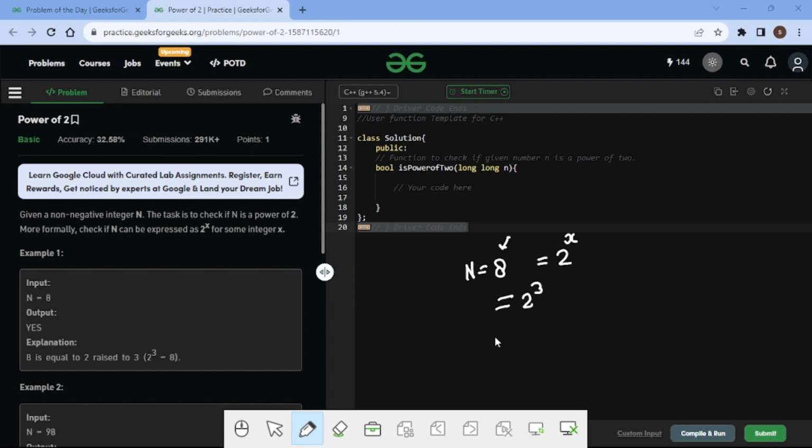Take another example: 16 can be represented as 2 to the power 4, and 4 as 2 to the power 2. So we have to check if the number can be represented in the form of some power of 2 or not. We can solve this question using two methods. The first method is bit operation, and the second is logical thinking. So let us implement the bit operation to solve this question.